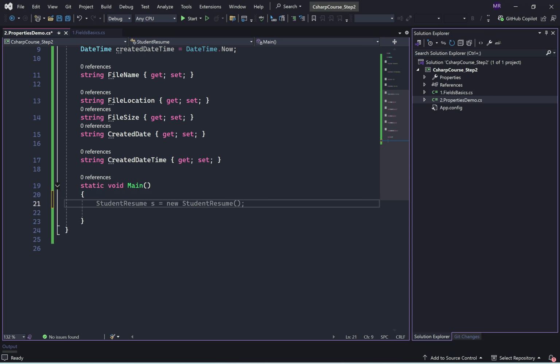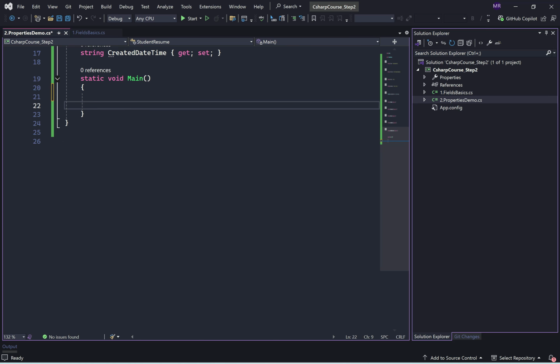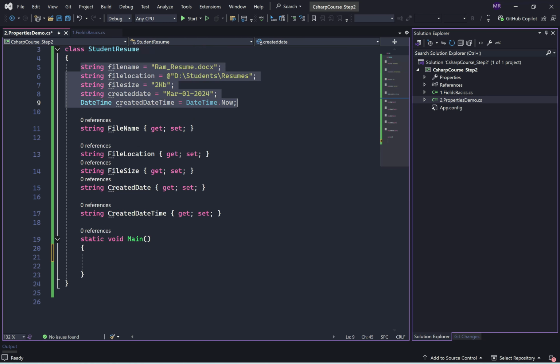Now how are we going to call the properties from the main thread? Here I have designed the properties by using the non-static keyword. So to call the properties, you have to use the instance of the class. By using the instance, then only you can call the properties. Keep in mind always, if you design any member in the class and you want to call that member of the class, you have to use the instance. Without the instance you can't call it. So now let me create the instance of the class, the student resume.